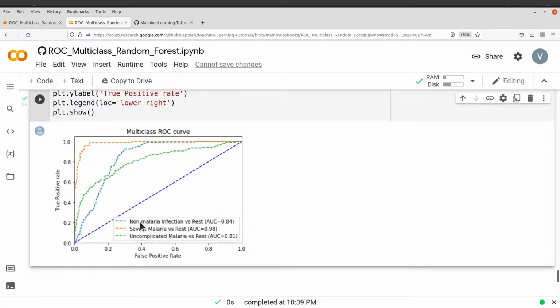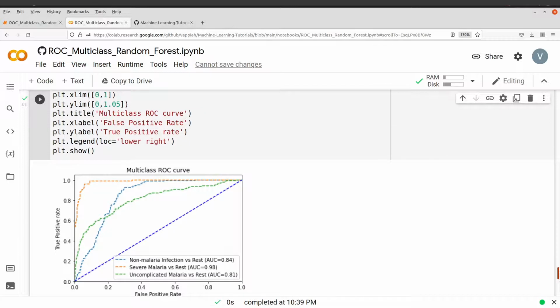This is followed by non-malaria versus rest. So again, the model does a good job in distinguishing or separating this from the rest, where the rest here refers to severe malaria and uncomplicated. And then we also have the model doing fairly well in separating uncomplicated malaria from the rest of the classes, which in this case becomes severe malaria and non-malaria infection. So this is how ROC curves for multiclass work.